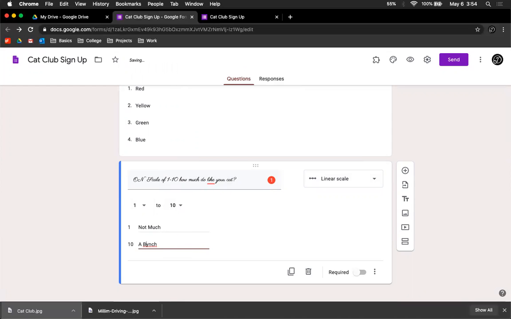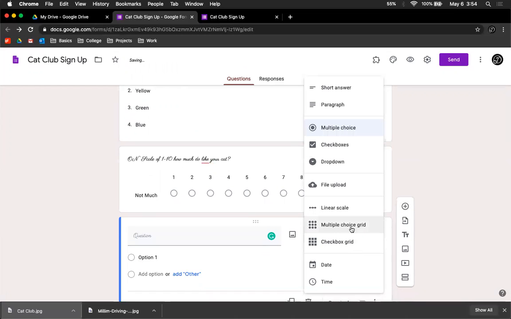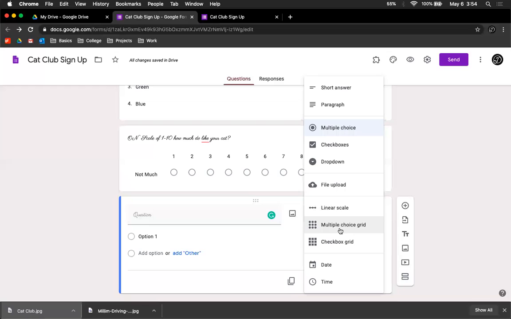So as you can see, there's lots of questions here. What are some other ones that we can do? There's other things like a multiple choice grid and a checkbox grid and things like that. I'm not going to get into those too much. Those are a little more advanced.